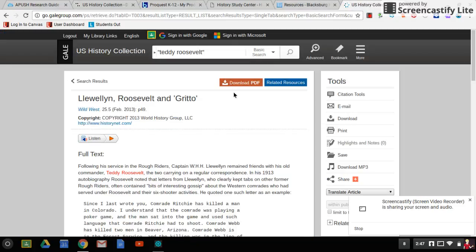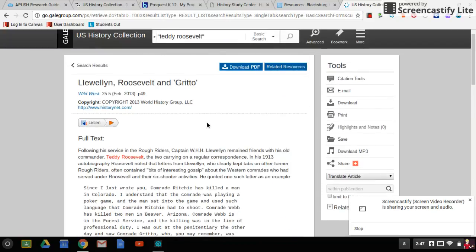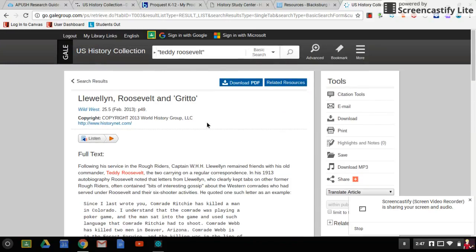maybe I found an article on Teddy Roosevelt. Maybe for whatever reason, you need your teacher to come through a link that you're providing to come actually to this article. Maybe you're linking him or her to a video. Maybe you're linking to a primary source. But for whatever reason, you want your teacher to land within the database.